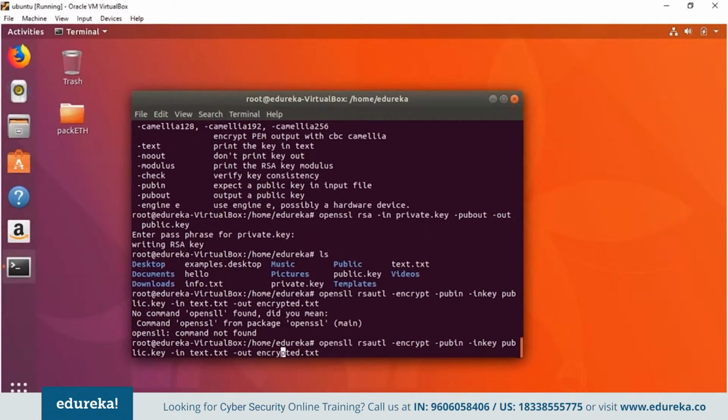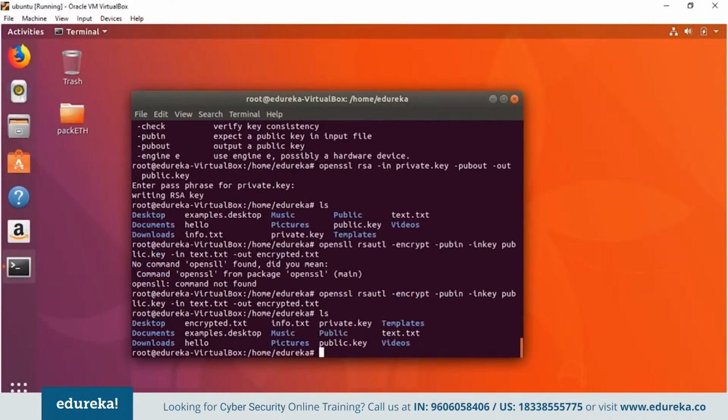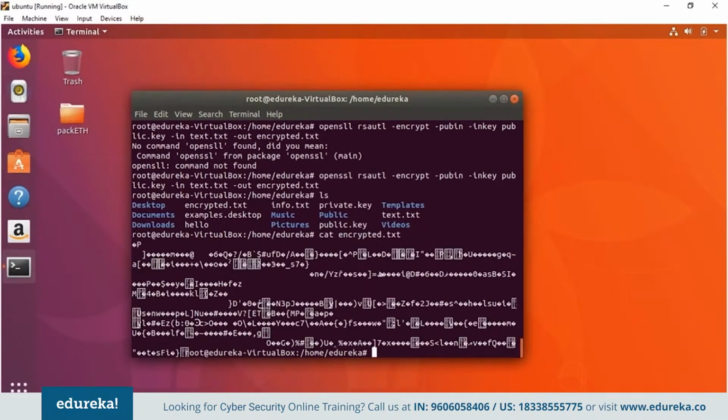Okay, I called it OpenSLL. I need to go and edit that now. Yeah, so that makes it a correct command. And now we have an encrypted file. So let's see. ls and yep, encrypted.txt. So if we just cat that out, we see it's a bunch of garbage and we really can't read it unless we decrypt it.